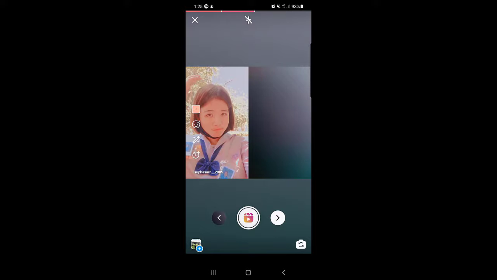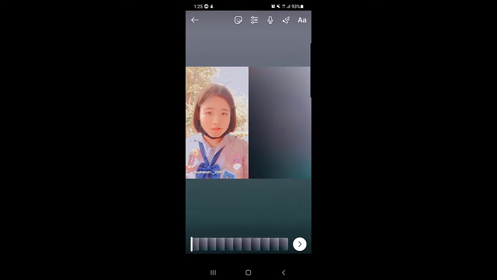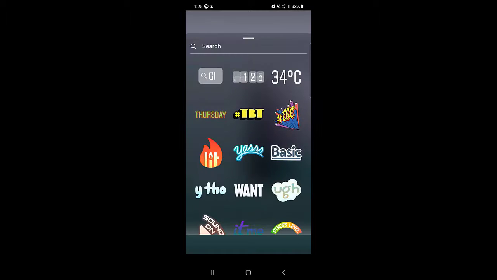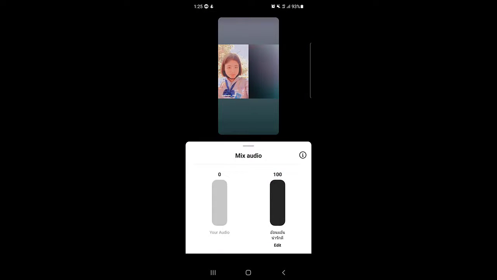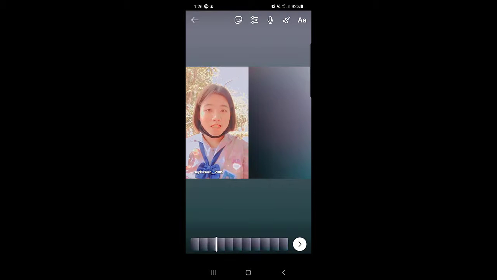Once you're done with the recording, you need to tap on the arrow at the bottom. Once you tap on the arrow, as you can see, all the features are still here. You can add a sticker to the video. You can even search for a sticker here as well. The other option is mix audio. Here is the original video, so you can increase the volume of that audio, and here you can increase the volume of your own audio as well. On the left side is your audio, and on the right side is the original video of the creator. So this is how you can do it.